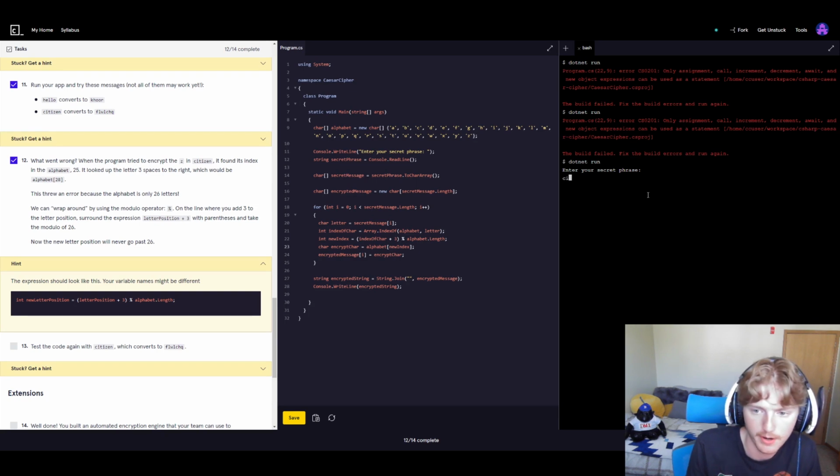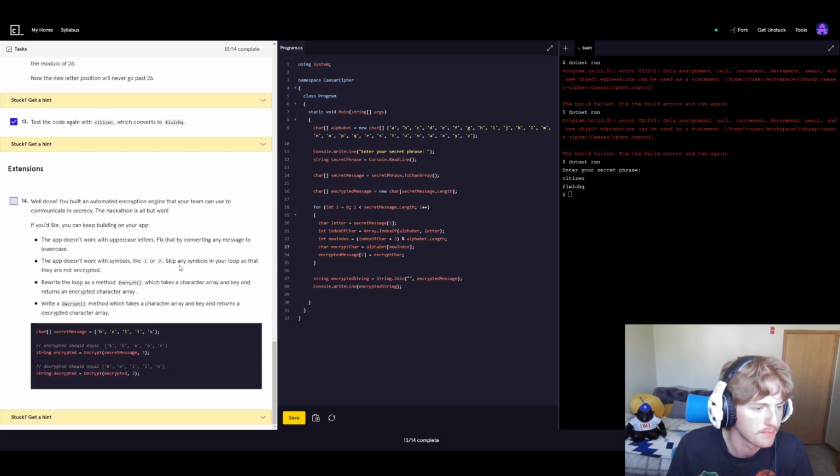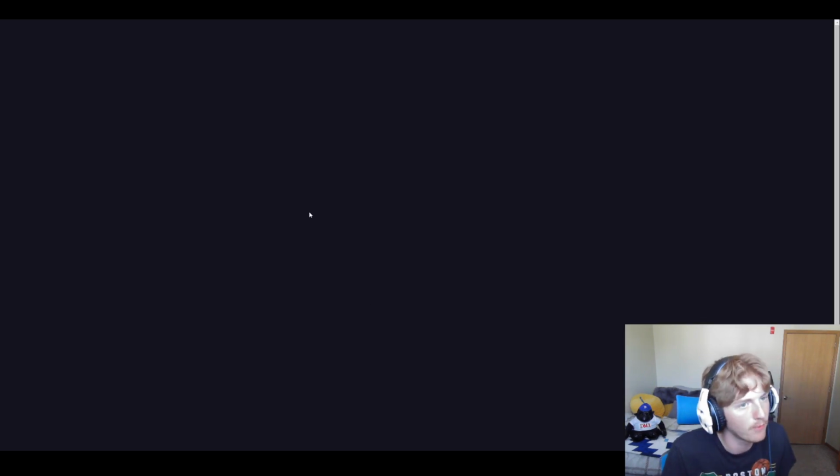Let's enter our secret phrase, in this case being citizen, and we do end up seeing the code that we want. Well done, you built an automatic encryption engine that your team can use to communicate in secrecy. The hackathon is all but won. If we like, we can add some more methods and stuff like that. In this case, we are going to keep moving on, keep trucking forward, and look at a new project.